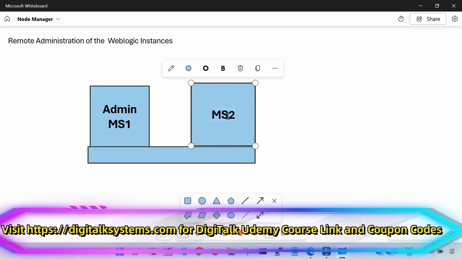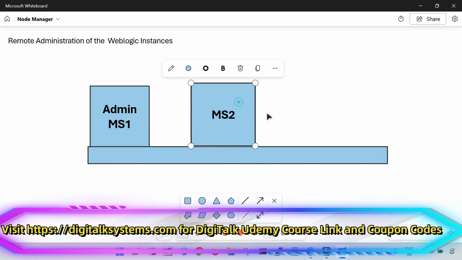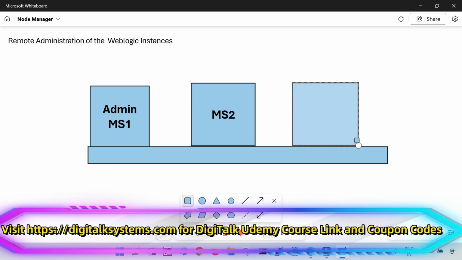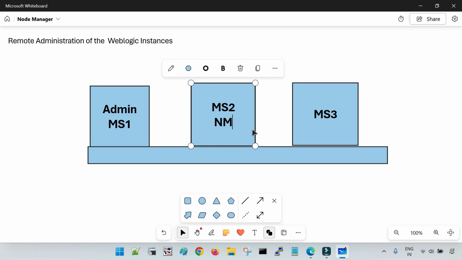Now suppose you are going to stop your managed server on the other machines. Let me write one more: this is your managed server 3. Generally, we mostly start the managed servers from the admin console. We log into the admin console, go to the servers, click on the control tab, select the servers and stop them. That means whenever we start the managed servers from the admin console, it always uses the node manager.